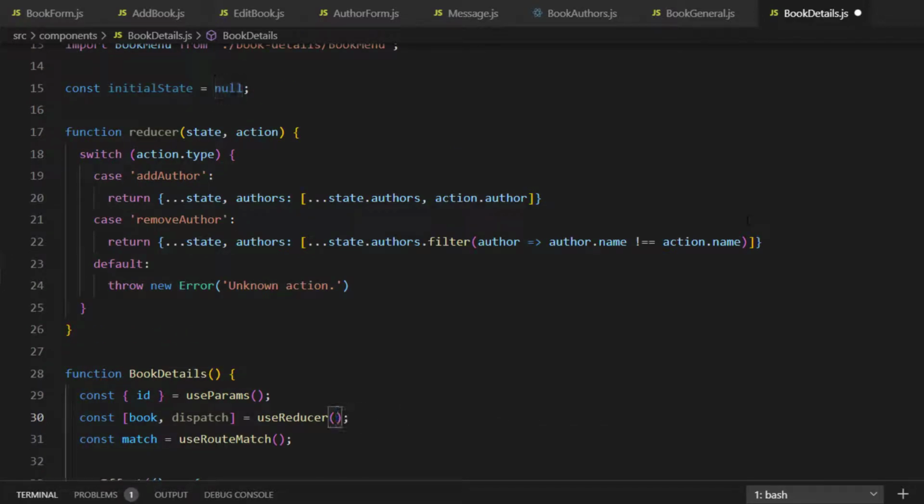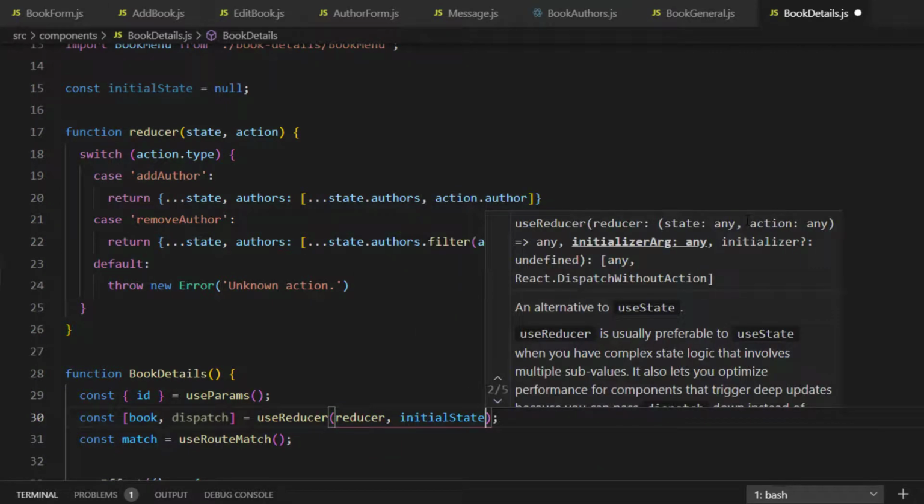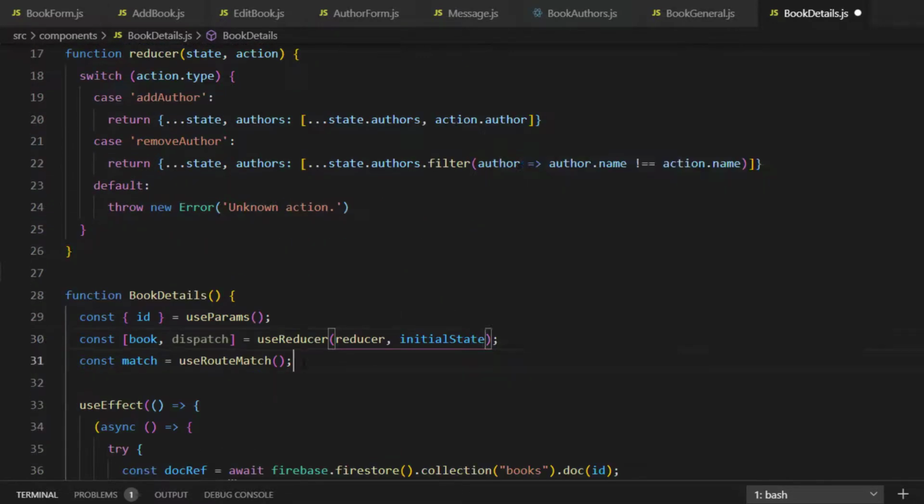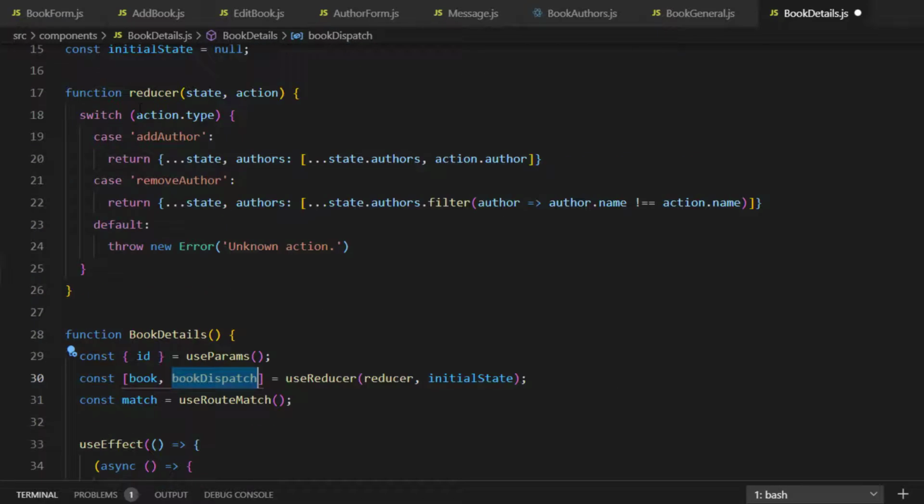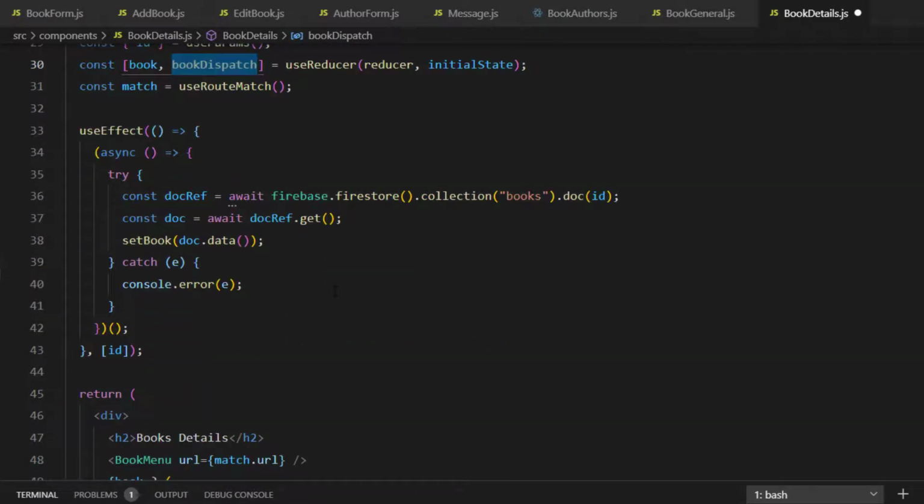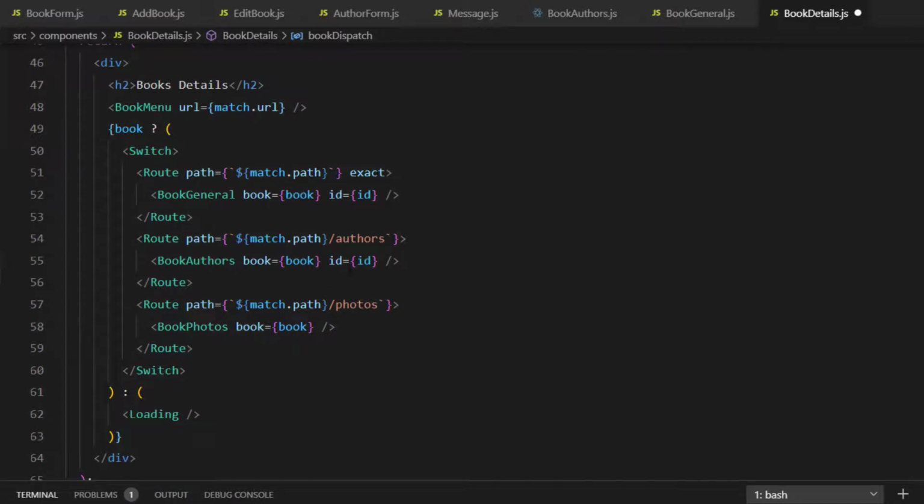And the reducer also requires two parameters, the reducer and the initial state. We can name it here book dispatch to be more specific. So now we need to use the book dispatch to send action to manipulate our state. So in the book author, we'll send a dispatch props, which will be equal to book dispatch.